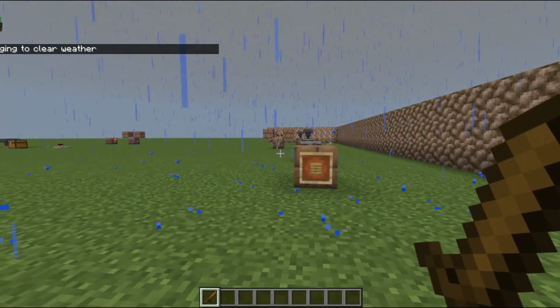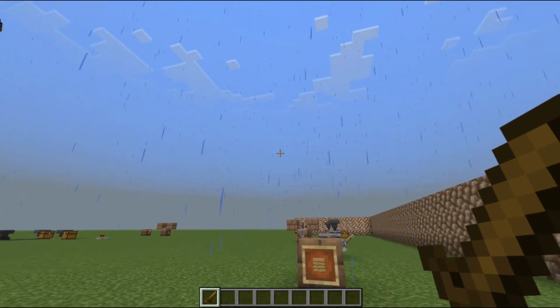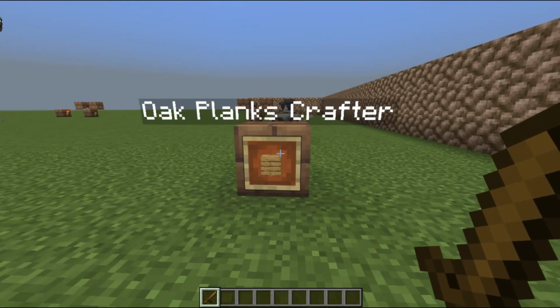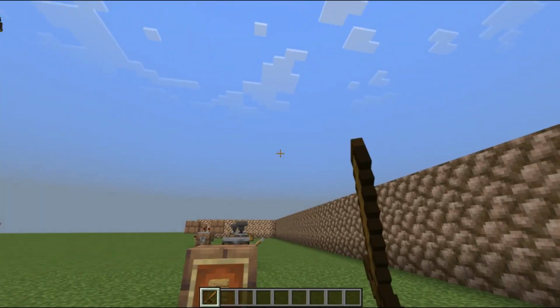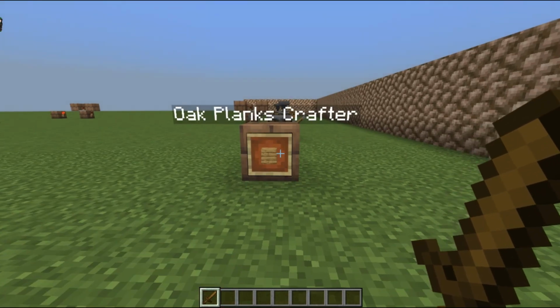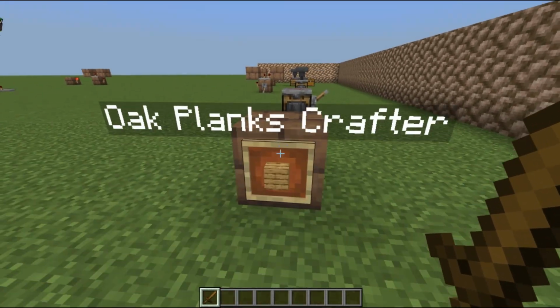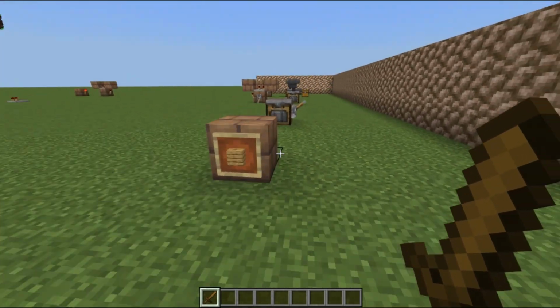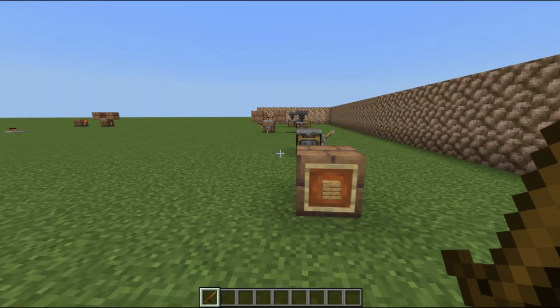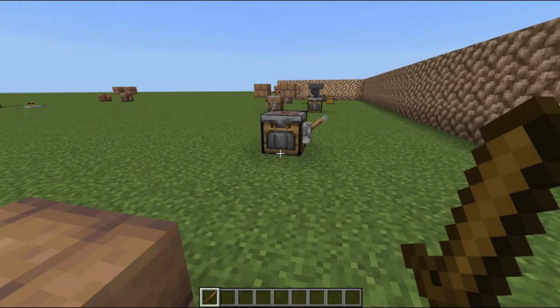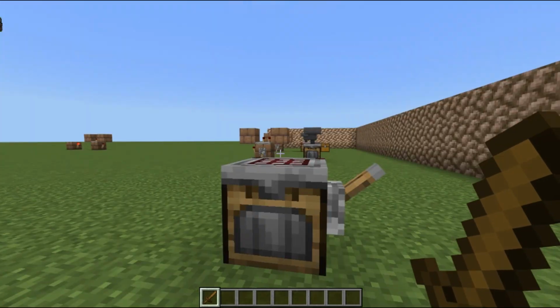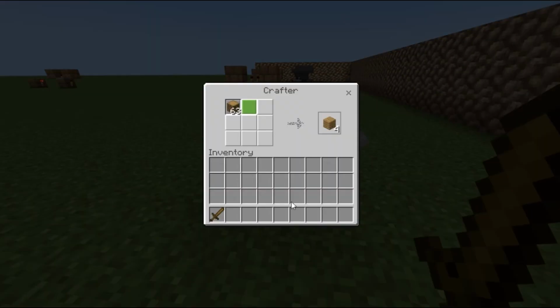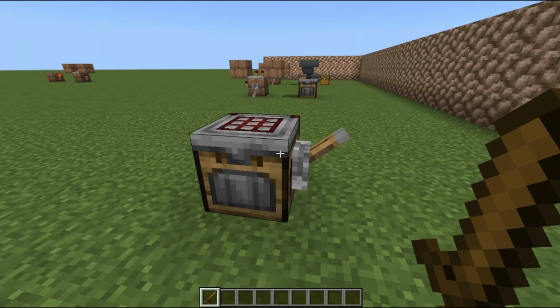I want you to understand the logic of how the redstone is associated or works in this machine. If you already understand the logic, you can transform it into your own creative manner of making. Let's start with the oak planks crafter. Simply, it requires only one machine, one crafter: oak log, then transform to oak planks.